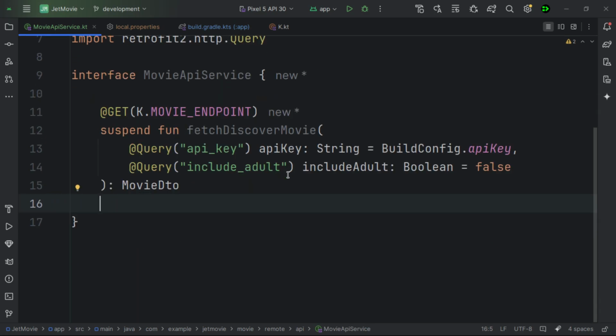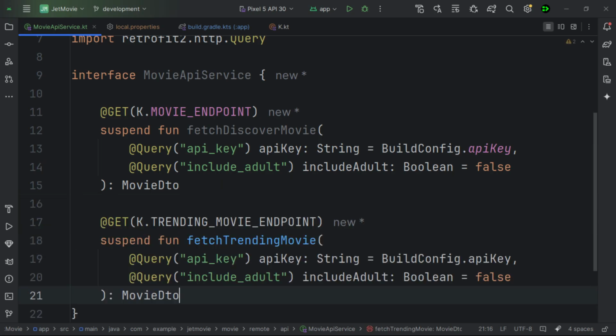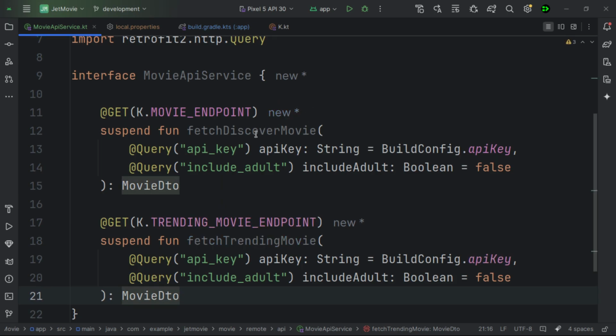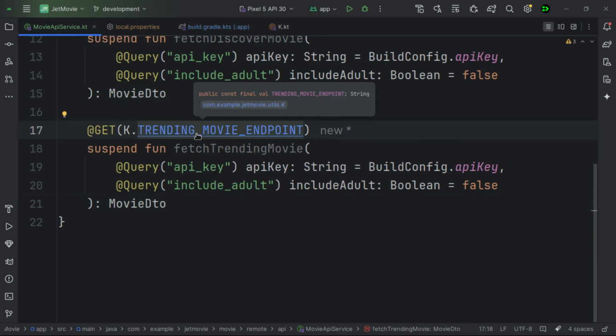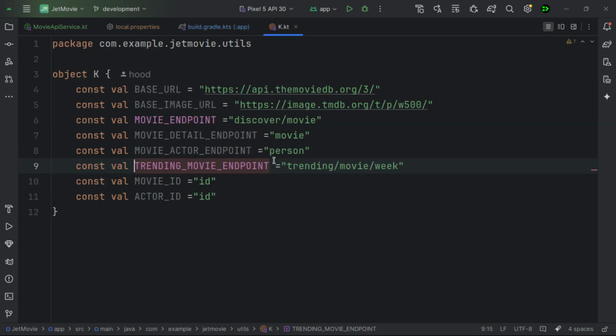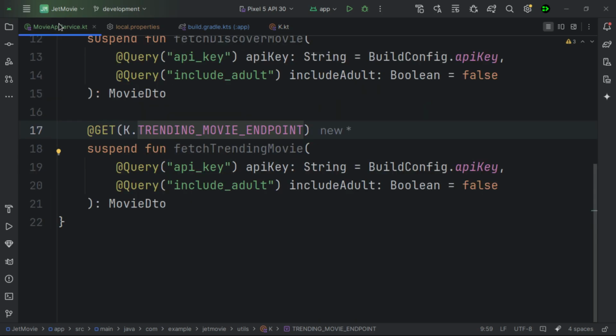Another endpoint which I want to get from this movie API service is the trending movie. We can easily use it similar to how we did here. We're going to pass in the API key, and then we are going to exclude adult movies. Then what we're going to change is the endpoint. The endpoint is going to be for trending movies, so you can see trending/movie. We are going to select for each week. We can look for movies that are trending on that particular week. So here we are returning a movie DTO.